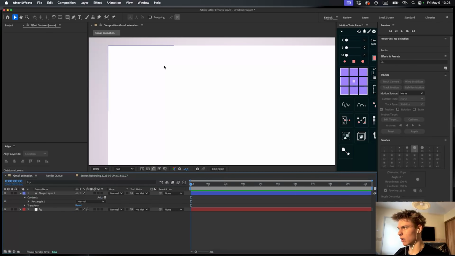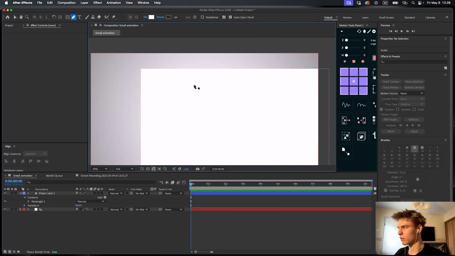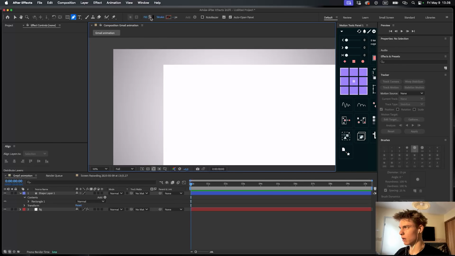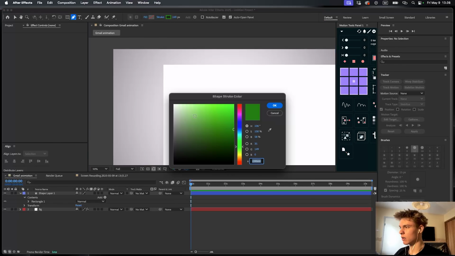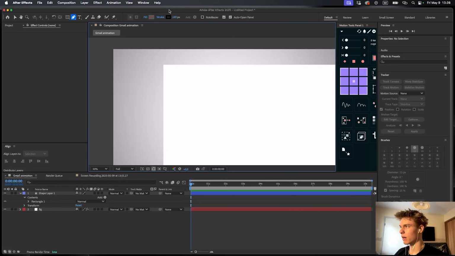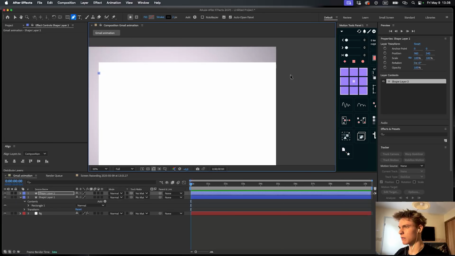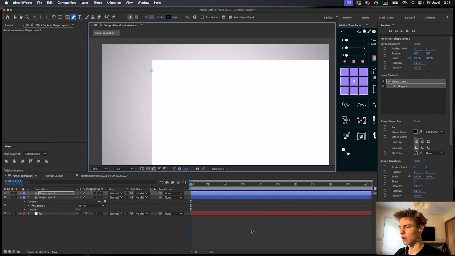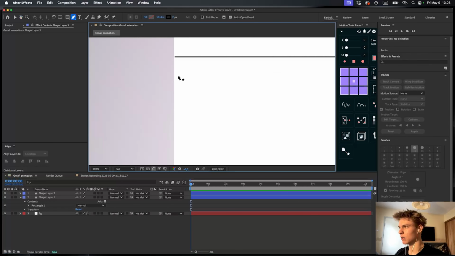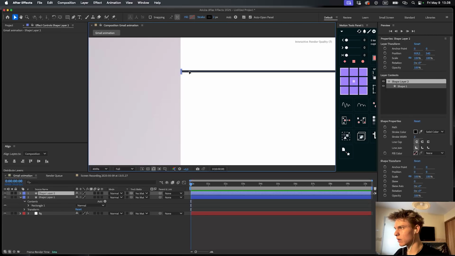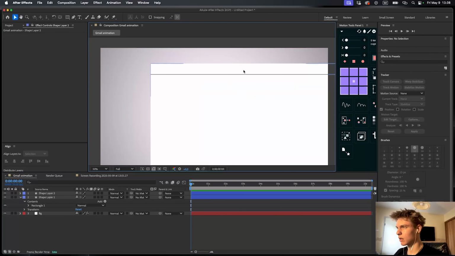So I'm gonna go ahead and click G on my keyboard to get the pen tool. I'm gonna take the fill off and I'm gonna turn the stroke on. I'm gonna make it black and I'm gonna make it like 2 pixels at most. And then I'm just gonna click right here, hold shift and click over here. And we should get a black line that looks something like this. Now we can make sure it's perfectly aligned, kind of like this. And that looks pretty nice.